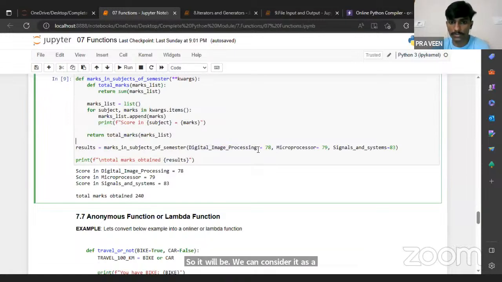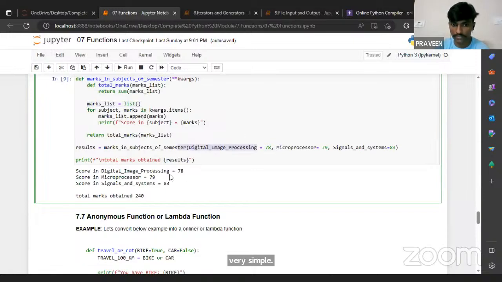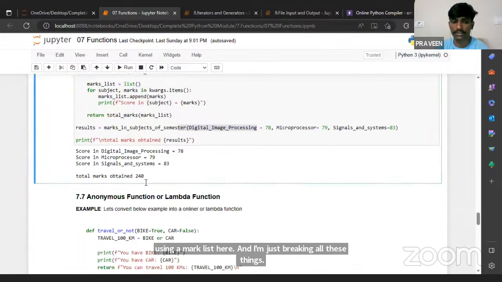So here my problem statement is like segregating these things, like dividing these things. We're dividing the digital image processing subject and the value, and I just have to print it. Whatever I'm doing is very simple. I'm using a mark list here, and I'm just breaking all these things, and I have just printed digital image processing along with marks. That is a simple thing which I have done.